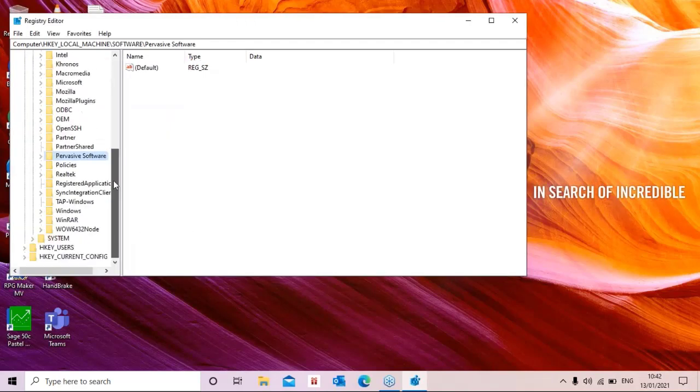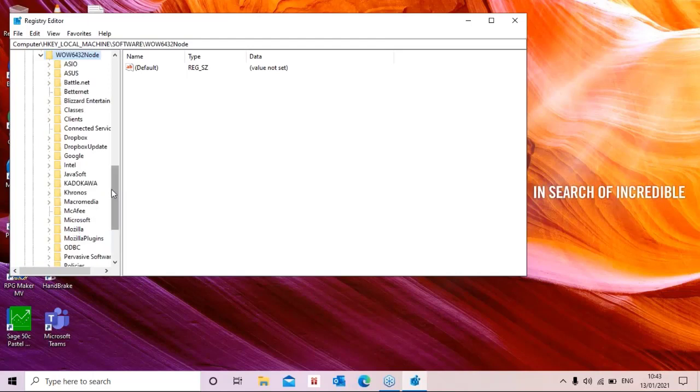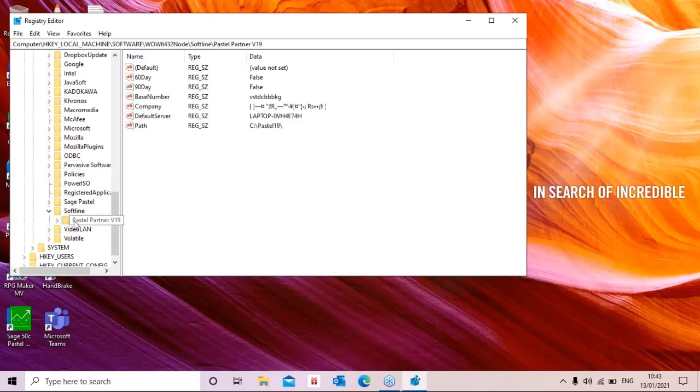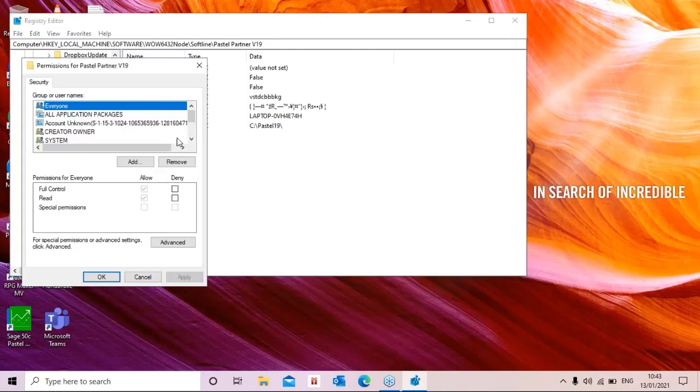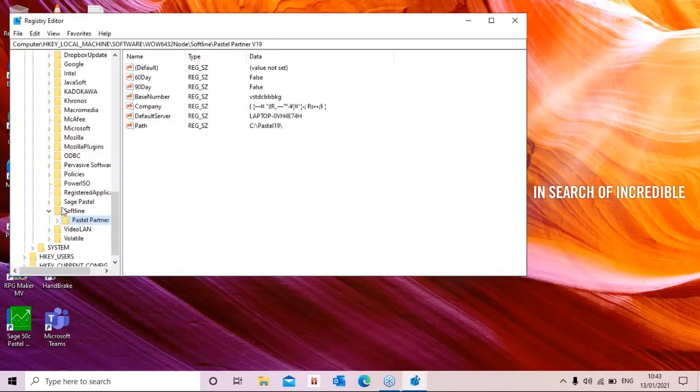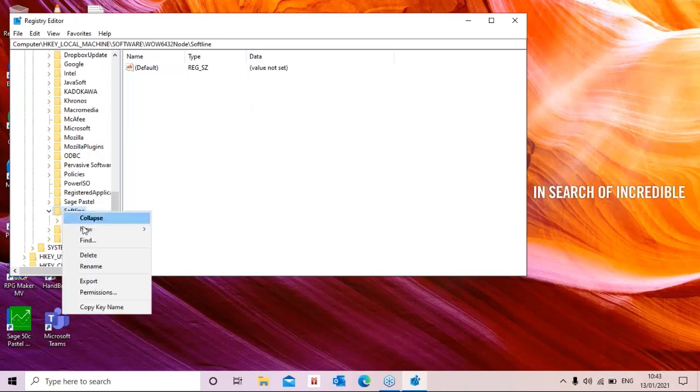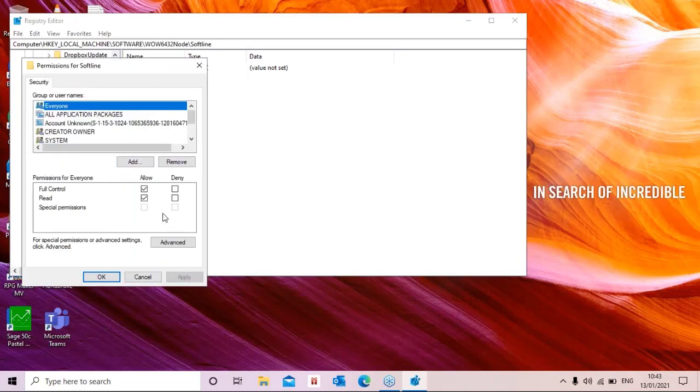Once we have done that, guys, and here is where your key may differ a little bit, please bear that in mind. You may have to go to edit, search, and say default server. In my case, I'm going to go to WOW6432 node, and then I should be able to find my Softline folder. Again, guys, if you see Pervasive here, please add those permissions to the Pervasive key. And here, again, we can add our permissions either to the specific version, or you can add it straight to the Softline folder. And you can tick all of those options.